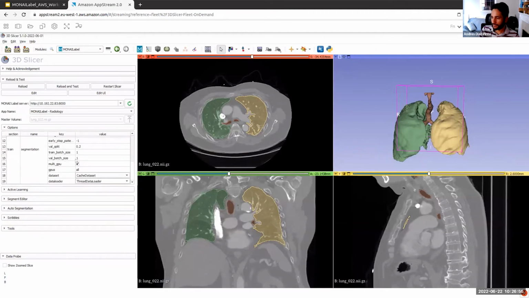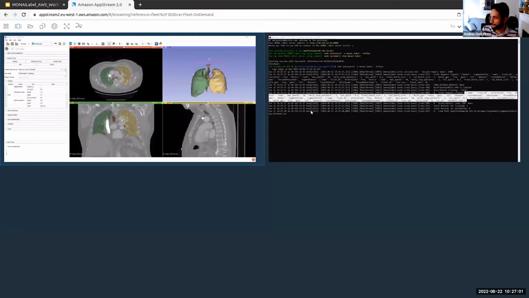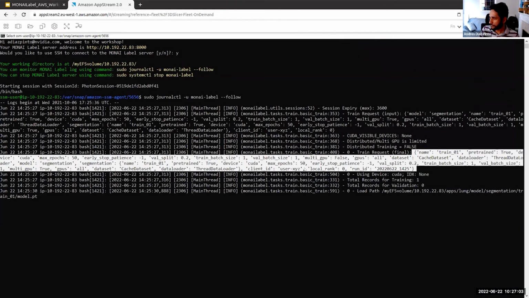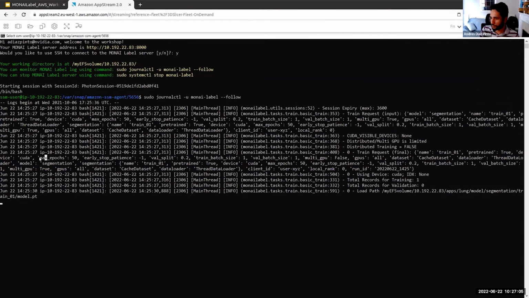Those are the arguments that I use to trigger the training process. So maximum number of epochs, 50. I'm going to train my model for 50 epochs, right? Validation split: because I only have one image, but if I have more, it will use 20% of the training samples to do the validation, to check how the model is working, right?